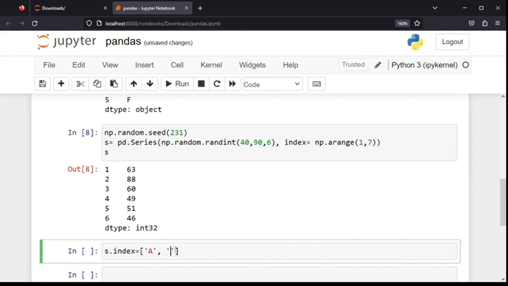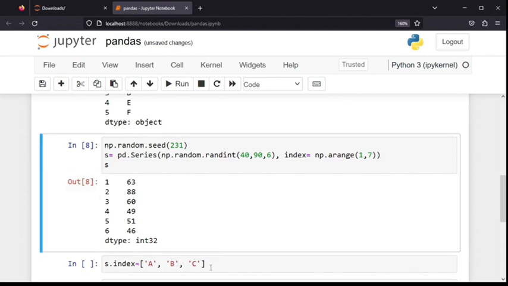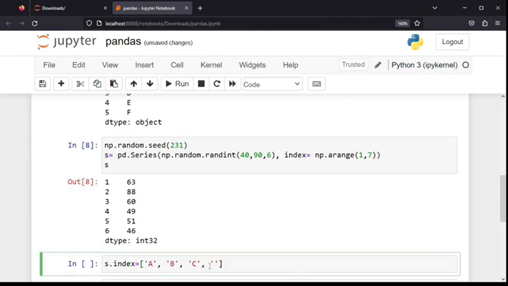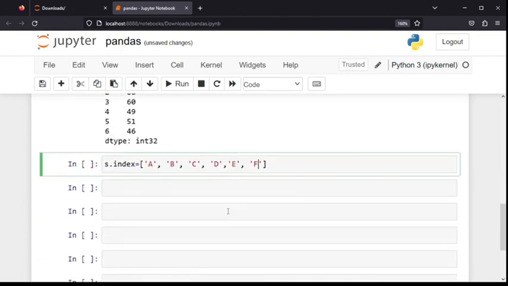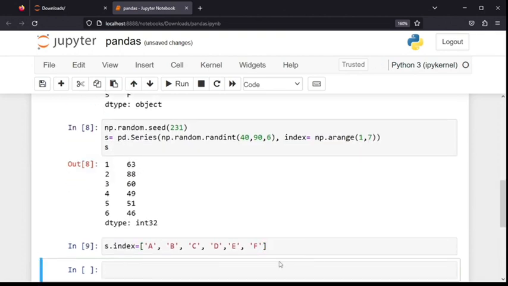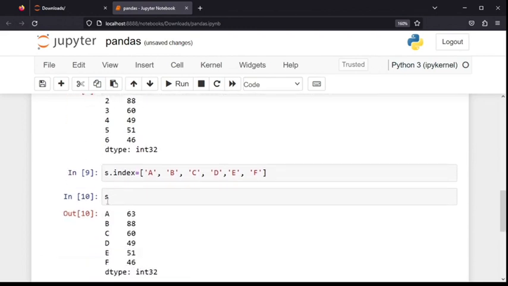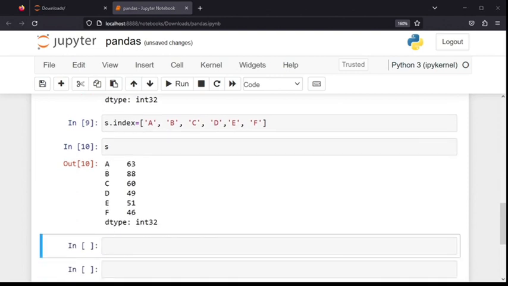A, b, c, d. Now we have 4 values, we need 2 more, e, f. So now we are setting the indexes from 1 2 3 4 5 6 to a b c d e f. If I run this and then run s, now the indexes which were earlier 1 to 6 are changed to a b c d e f. So this is how we can create indexes of our choice and modify the indexes.